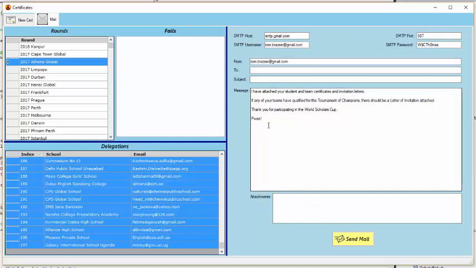The message will be the same for everyone, whatever you want to put there. You can put a lot of information there that I haven't put. The program will fill out the to. It'll be the email of the person here, and then the subject will be related to the school name and the round. It'll probably say something like 2017 Hanoi Global Certificates, and then the person getting them will know what's coming in.